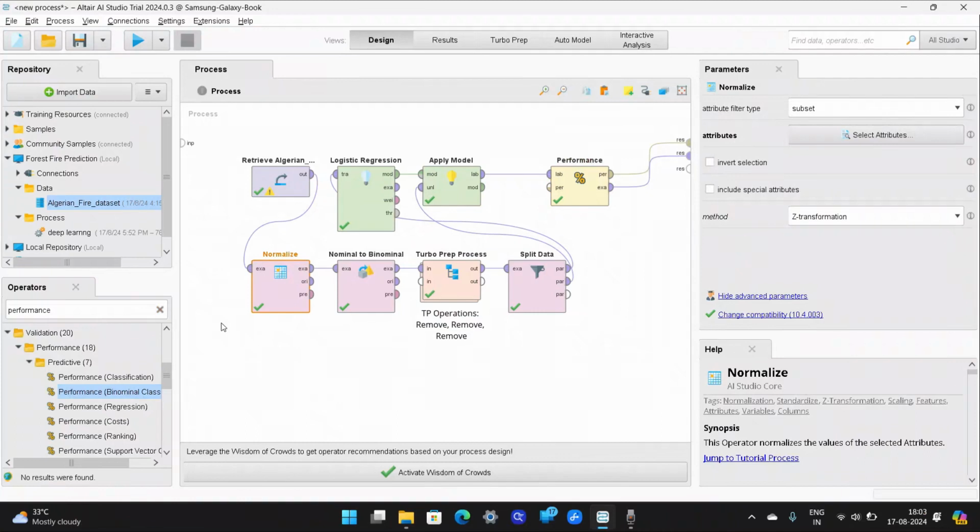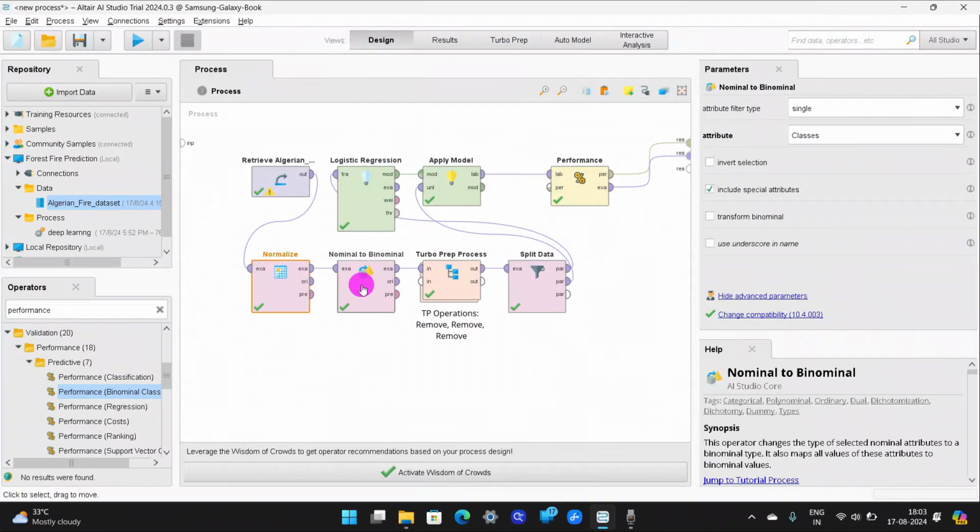I used the normalize operator in RapidMiner. Specifically, I applied the Z-transformation method, you can see it here. This is particularly important in models like logistic regression, where the scale of the input data can significantly impact the model's performance. Now, we know that the label is the classes attribute. I've changed the classes attribute from nominal to binomial. This conversion ensures that the logistic regression model can correctly interpret the data.